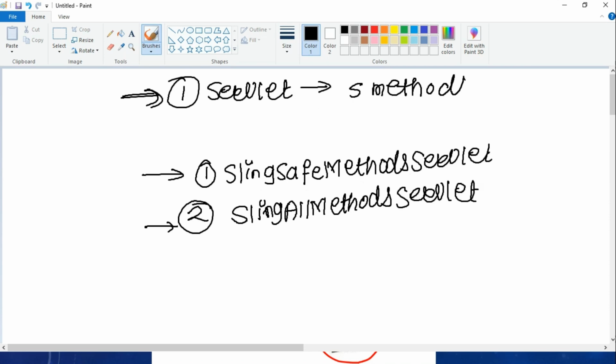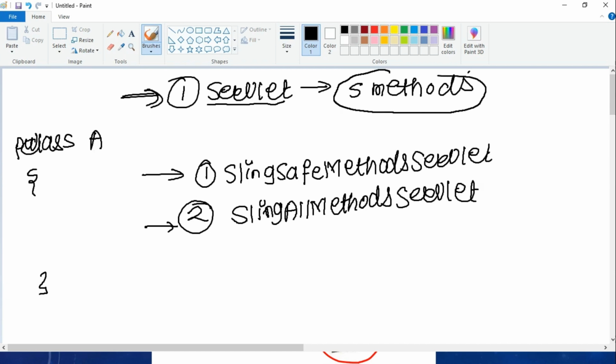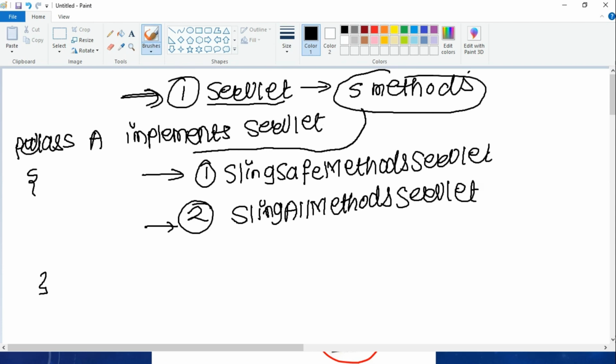You have a normal class, consider this is your normal class, class A, and now you want to convert this normal class into a servlet. For that you have to implement this Servlet interface. With this servlet we have to implement these five methods, and you have to override those five methods inside here. It is very complicated.